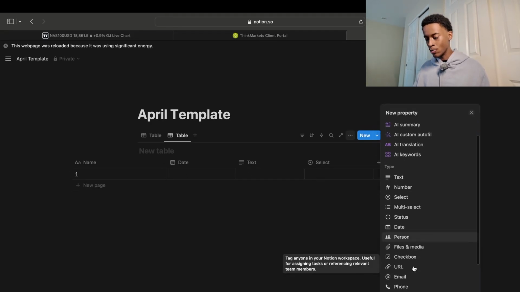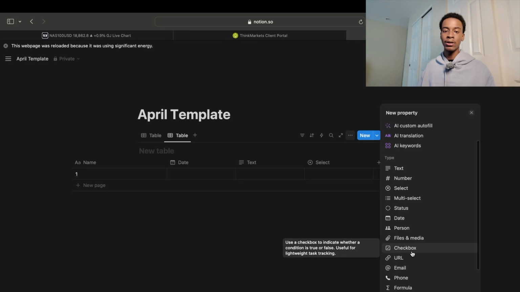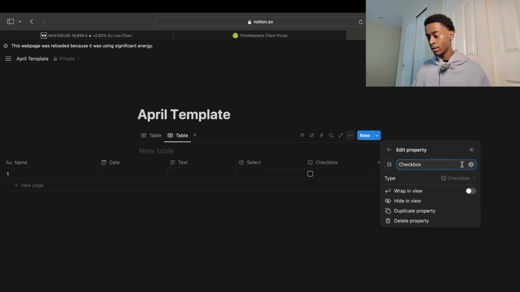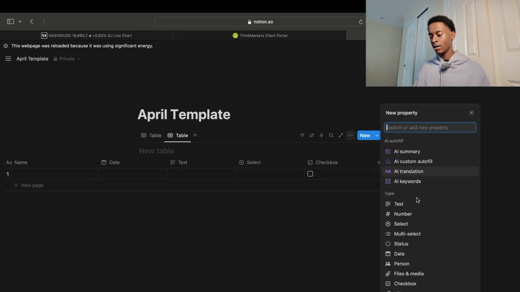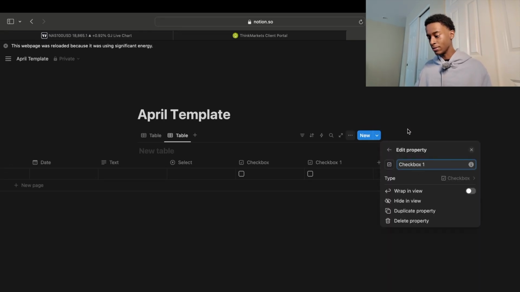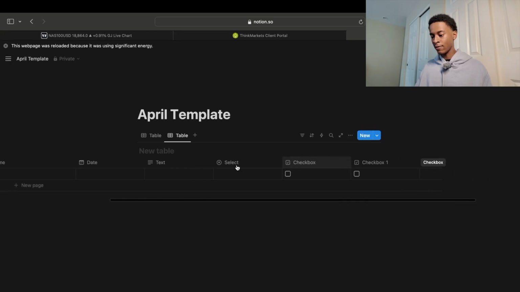Next, let's say you want to add the check boxes for your plus and your minus. You go over here to checkbox, click on that, leave it right there, and you would add in another checkbox just for the opposite. And now you already have half of it right here.